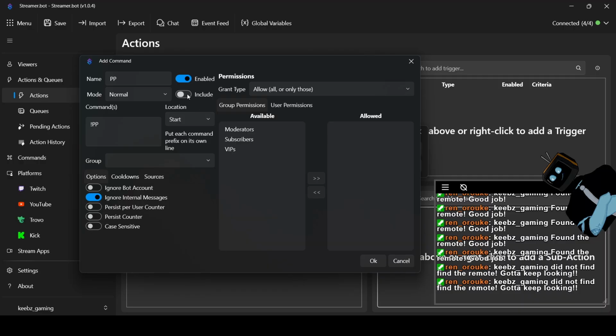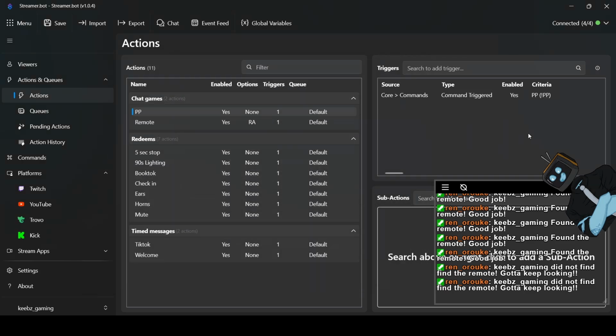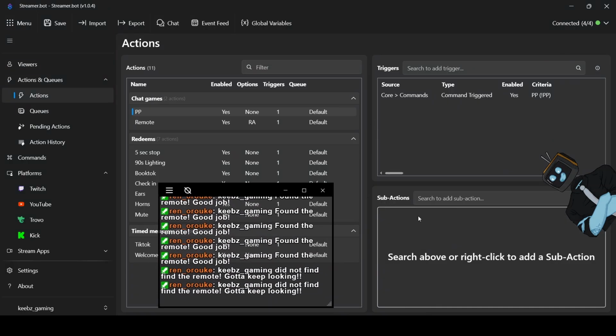Excuse me, guys. We're going to turn the bot messages off because I do put in my welcome message. I usually put active commands in the welcome message, so we're going to leave that off so it doesn't trigger. But internal messages, which is me, we're going to leave that on there. Hit OK. I'm going to do that. And then boom, we have that command.